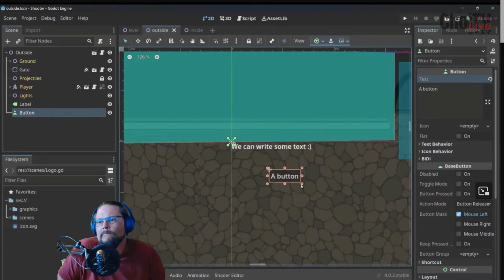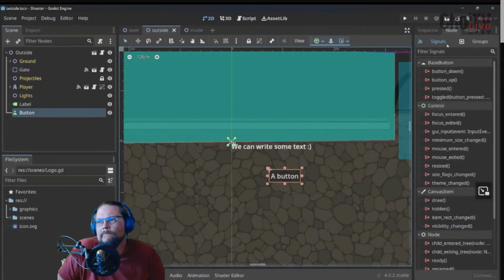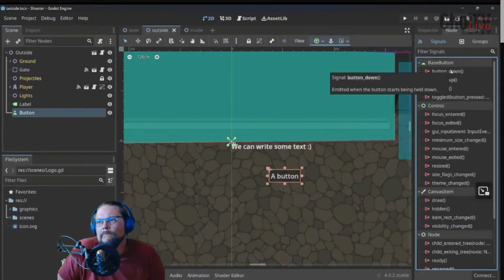These nodes work like any other node in the sense that they would have signals that you can send. You could run a function when the button is pressed, when the button is released, or when the button is toggled. There are quite a few options you have in here.